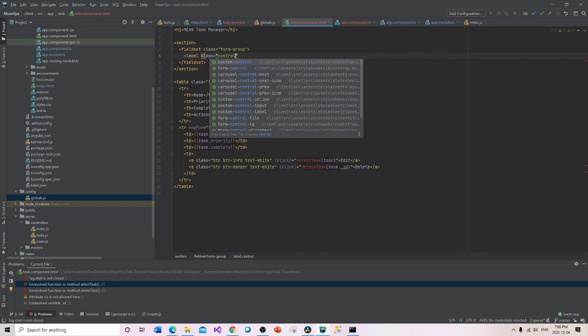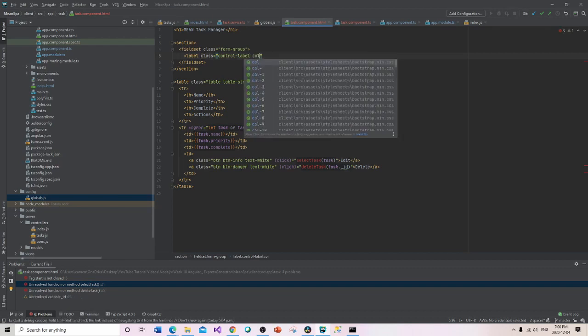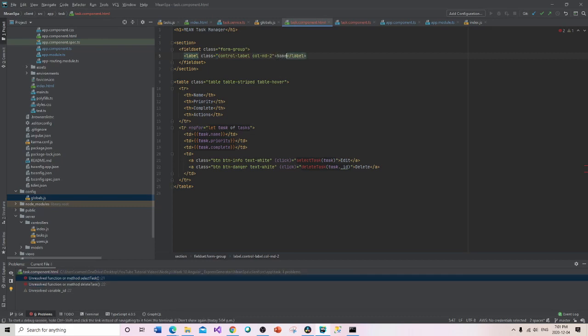I was hoping it was gonna pop up. Control dot is a custom label. Control label. I just want control label. So control label, and we'll say column dash MD2 is what I'm going to go for, a 2. And I'll close this out after my quotation, and I'm going to say name colon with a space, and we'll put a little star in there. Okay, so that's that line there.